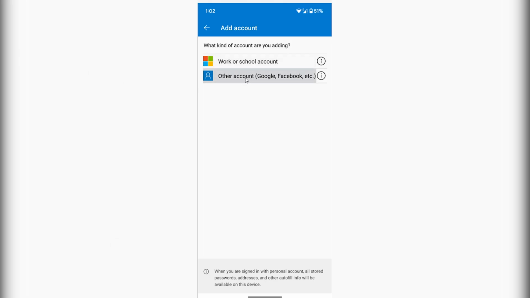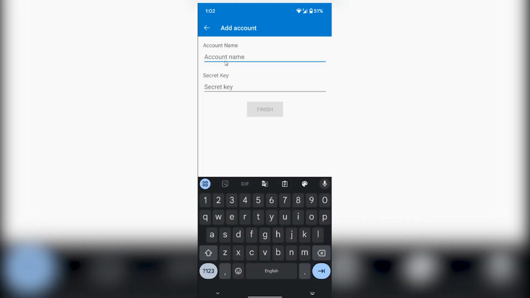It will ask you what kind of account are you adding. You can choose other account like Google, Facebook, and you have to enter the account name and the secret key which is provided by the application. And that's how you can use Microsoft Authenticator.